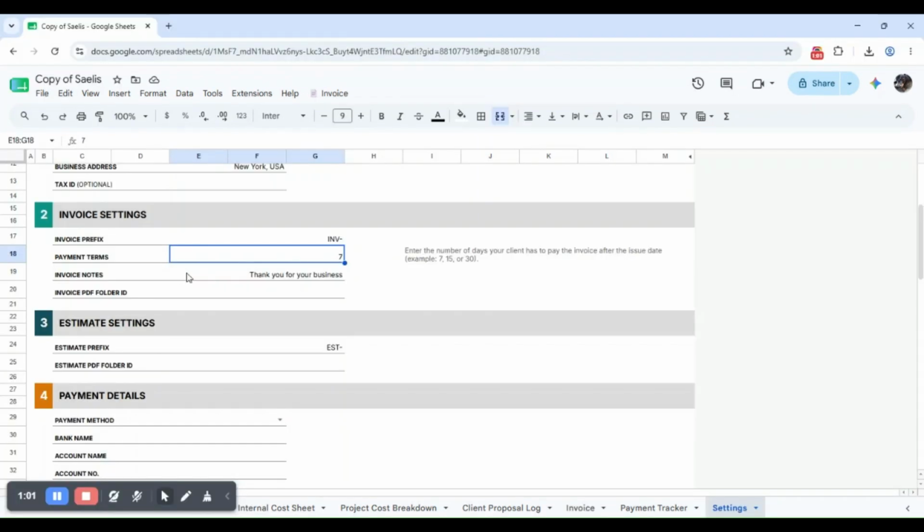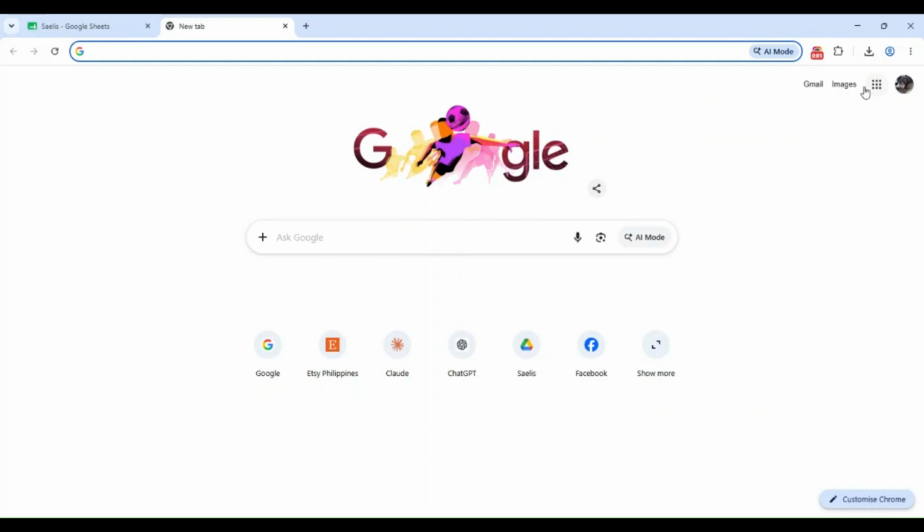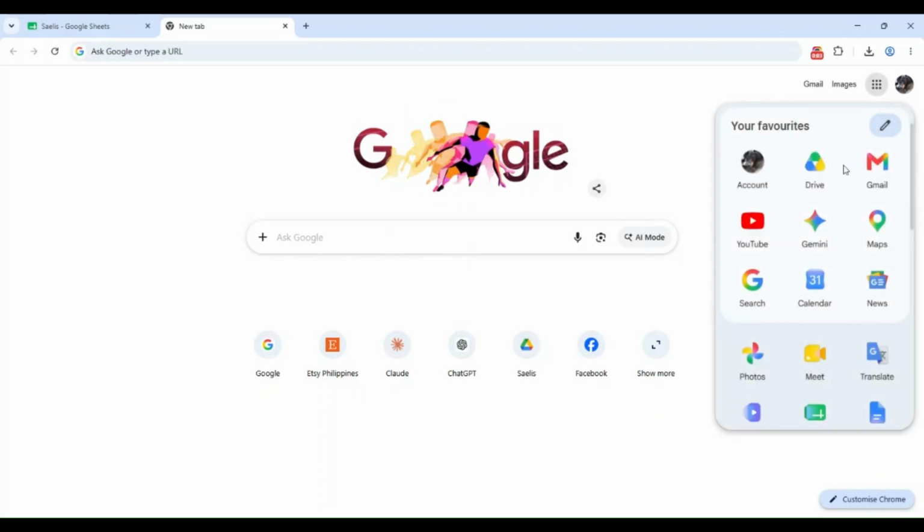Finally, paste your Google Drive folder ID into the Invoice PDF folder ID field. This is where generated invoice PDFs will be saved. The same setup applies to the Estimate PDF folder ID for your estimates. I'll show you how to set up your PDF folder IDs.